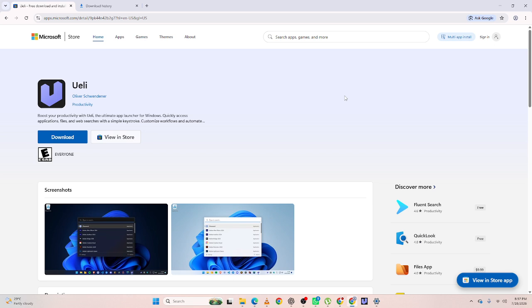Finally, restart your computer. Restarting ensures any remaining background processes are cleared and completes the uninstall process.